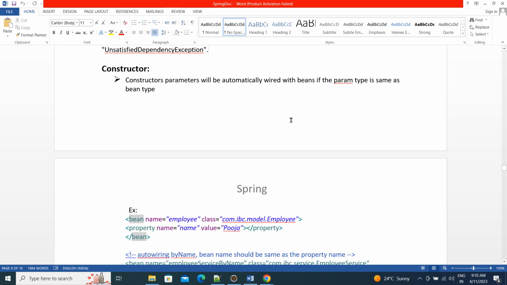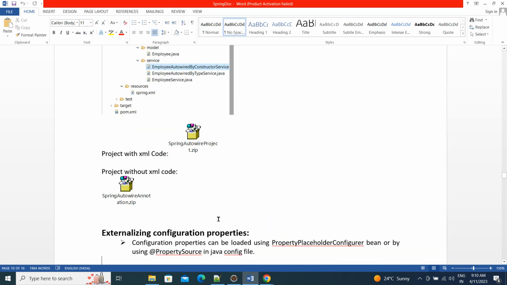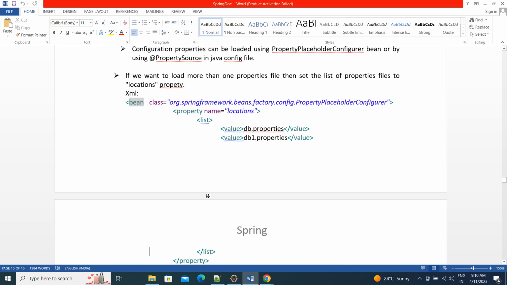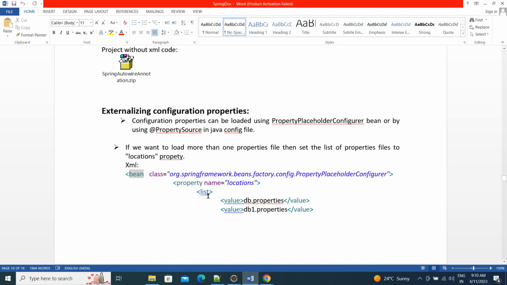Okay, that's this one. Constructor autowiring, this is the one. Next one is the properties file. Now, what is the properties file?